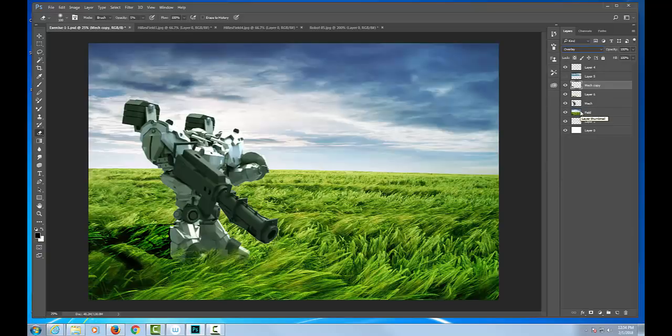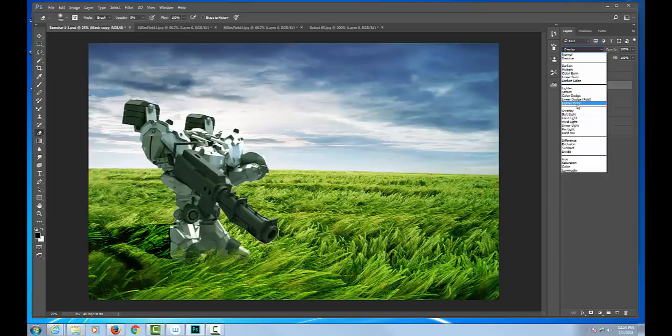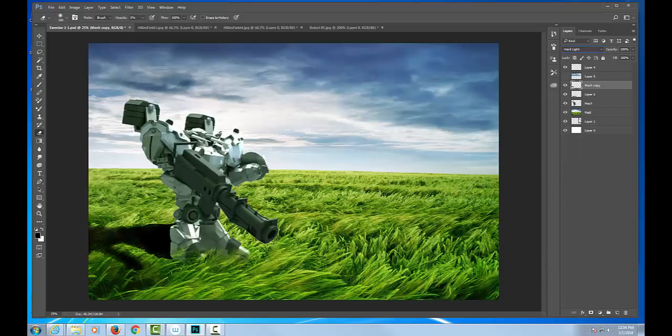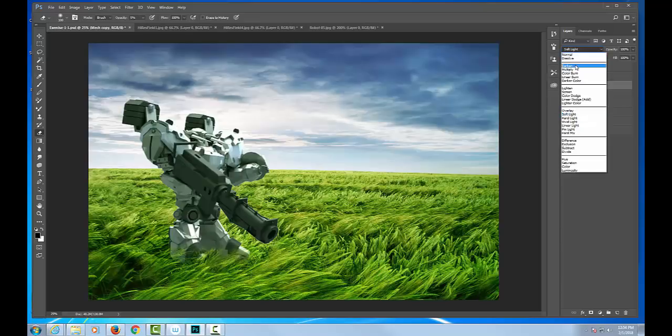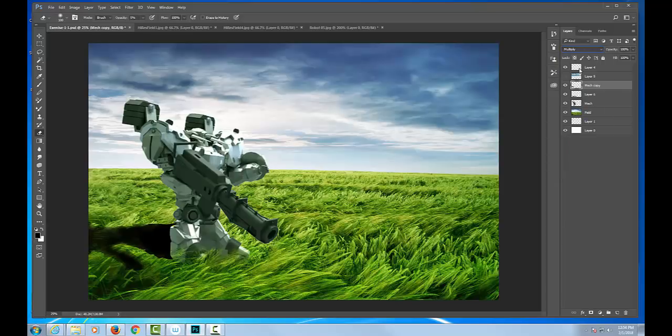Okay. Now go back and go down to overlay. It changes the way the shadow or that layer interacts. Overlay doesn't really work, so I'm going to come down here and go to hard light. What about soft light? Soft light isn't really working. Okay, well, what about darken? Now darken's the same. Multiply didn't work the way I thought it would have worked.